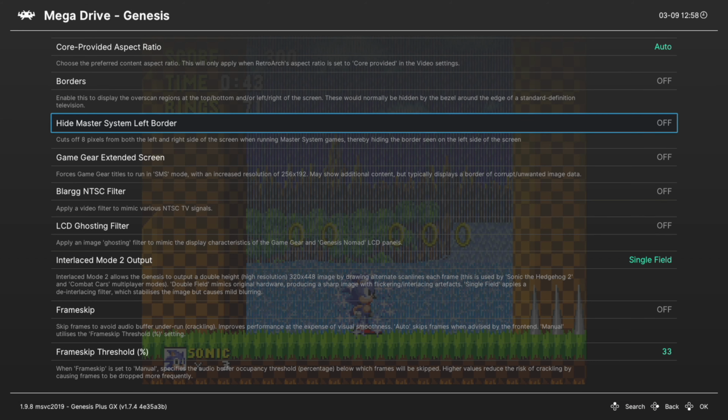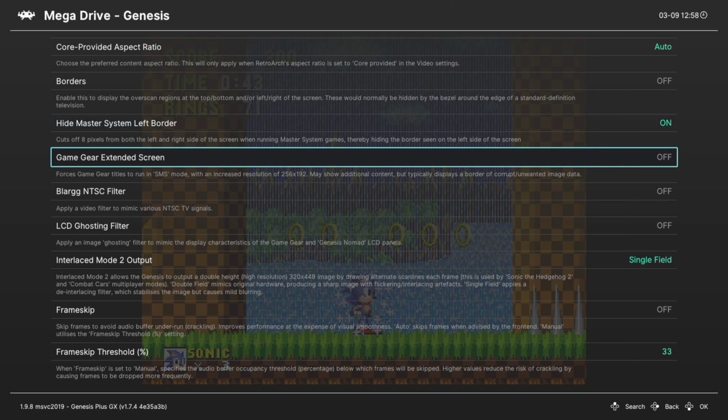Next, you can hide the Master System's left border. If you're playing Master System games, that gets rid of that ugly border on the left side of the screen. Really helpful. Next, Game Gear Extended Screen. It runs it in Master System resolution mode.